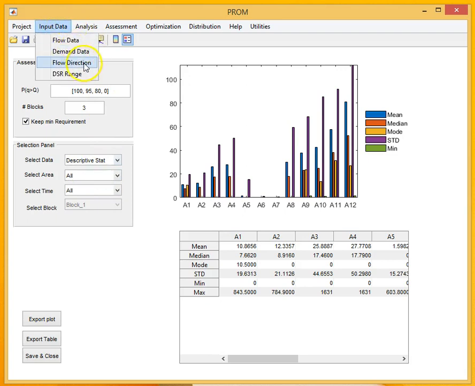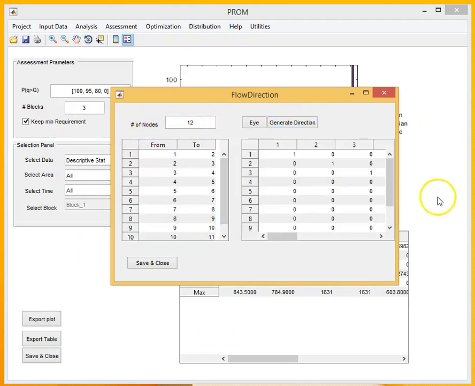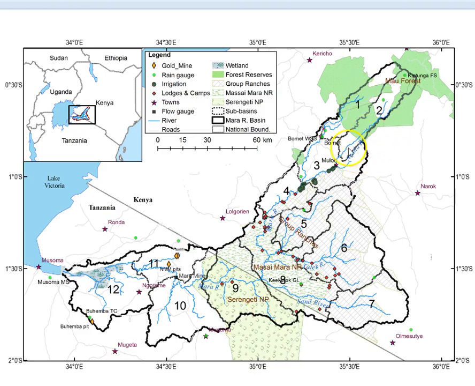So the next step is building the flow direction. Now we have 12 nodes. So once we have these 12 nodes, we have to specify from what node to what node. If you remember the figure of the Mara River Basin that I showed you earlier, 1 and 2 both flow to 3, then 4, and then 8. So 4, 5, 6, and 7 all flow to 8, then the rest will just follow the number.